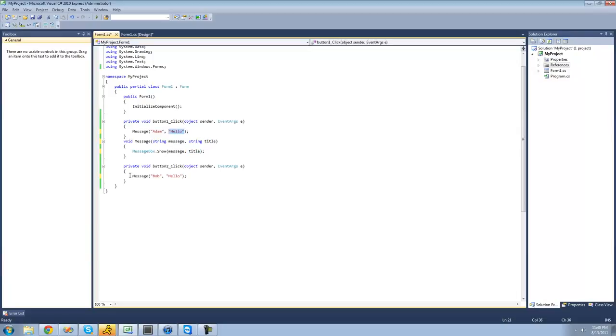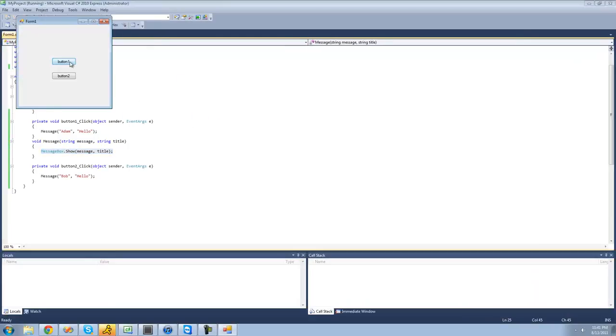And then for button 2's click, it's going to look for this message method, set this string message equal to Bob, then set this string title equal to hello, and then we're going to get a message box that says Bob inside of it, and hello for the title. So let's just see if this worked here. We get Adam inside of it and hello on the top. For button 2, we get hello on the top and Bob inside of it.